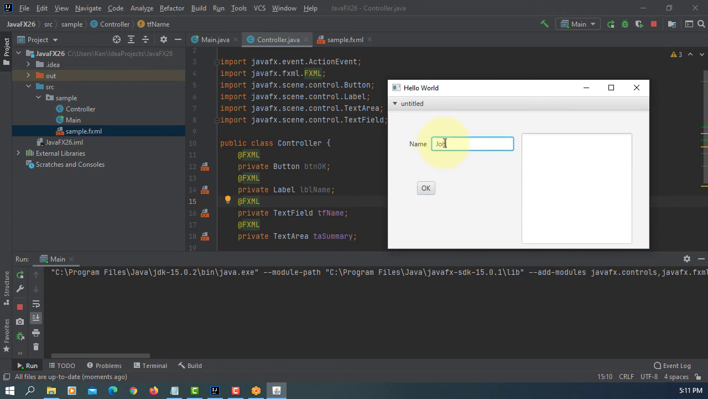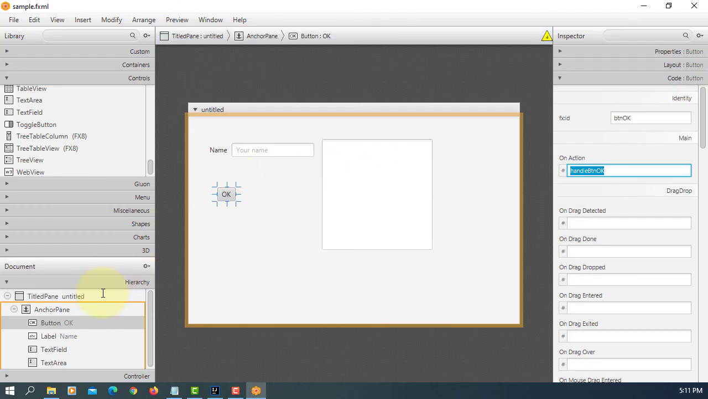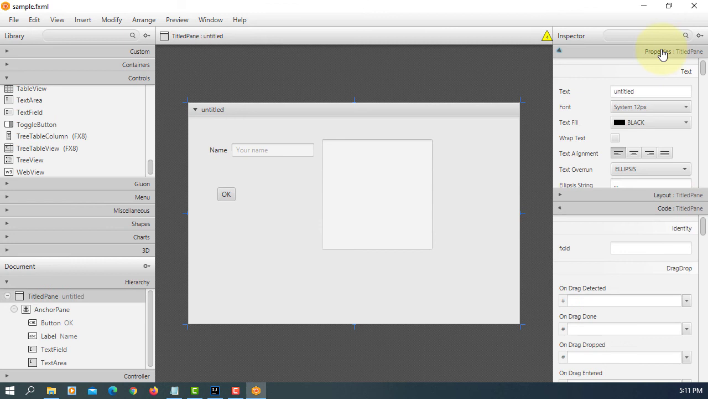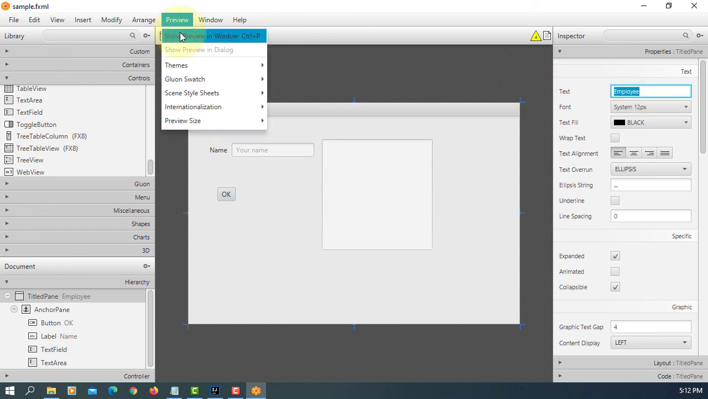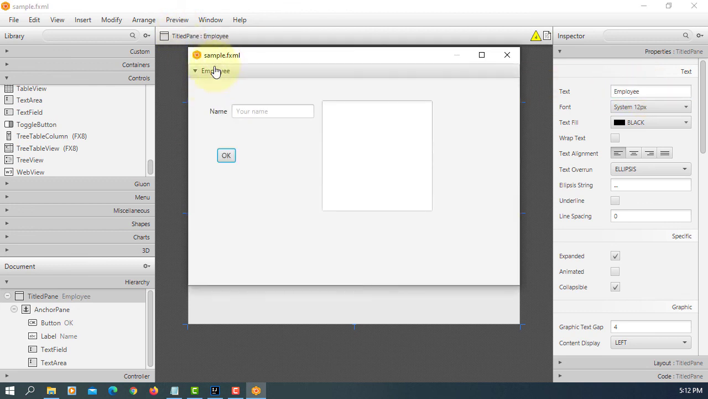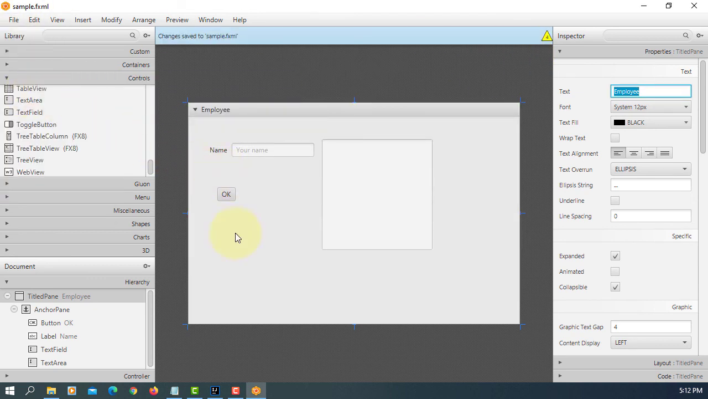So we can just type the name. OK. You can open, close title. So if you go back here, you can add a title name as an employee, for example. That's how it looks like. Save it.